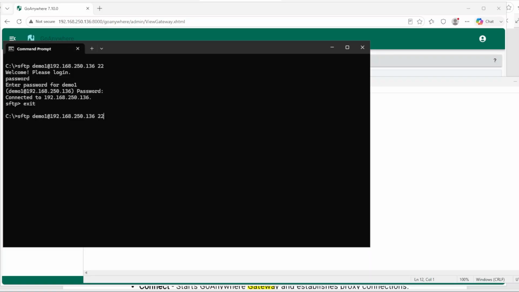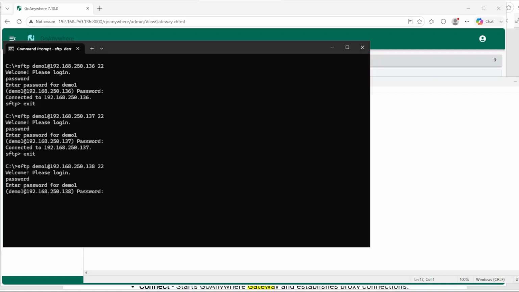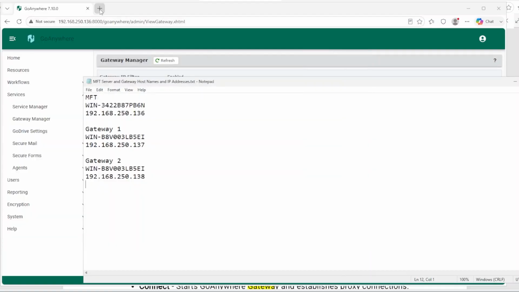Here is my external. So this would be for gateway node A. Obviously, if you had a front end, some form of a load balancing device, you wouldn't have to use an IP address. You could just use a host name, but I'm signed in here. And now my last connection will be to the second gateway node. As you can see here, I've signed in. And I've gone ahead and connected to my MFT server and then my 2 gateways.